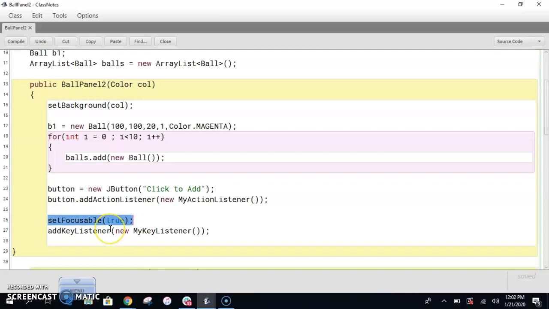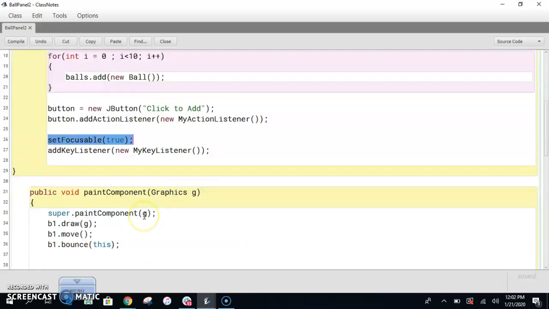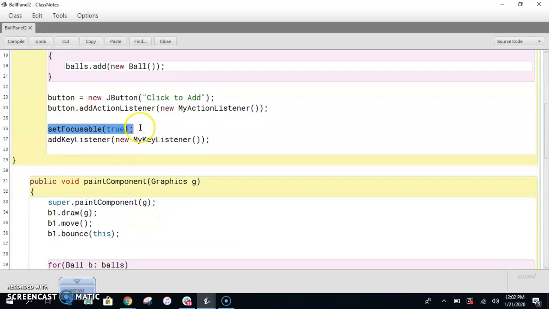So we added this key listener, but the key listener only listens if the frame or the panel that we are currently on is focused, because there could be 10 panels on the screen. This method right here is inherited from JPanel because we're not using anything to call it. And it is making sure that we are focused on the ball panel. Hopefully that works for you. If not, I can look at it in class, but that should make it work.